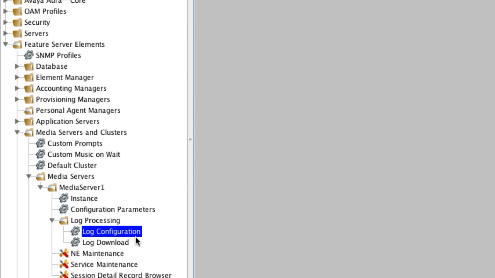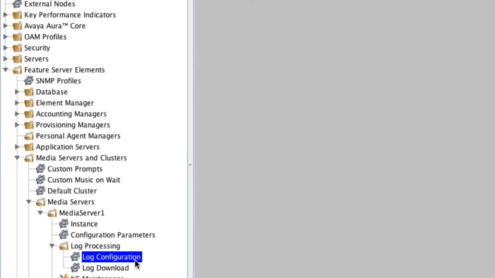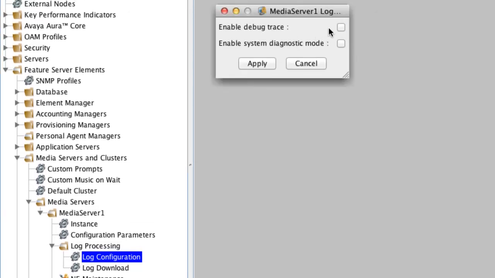This pops up a small window for us which allows us to enable the debug trace for that media server. So we'll go ahead and select that option. Again, this is not something you would have to do anytime you want to generate a debug report for your Avaya Aura Conferencing. However, in the case that an engineer asks you to do it, this is where you would come to do that. So you select that option and then click the Apply button.